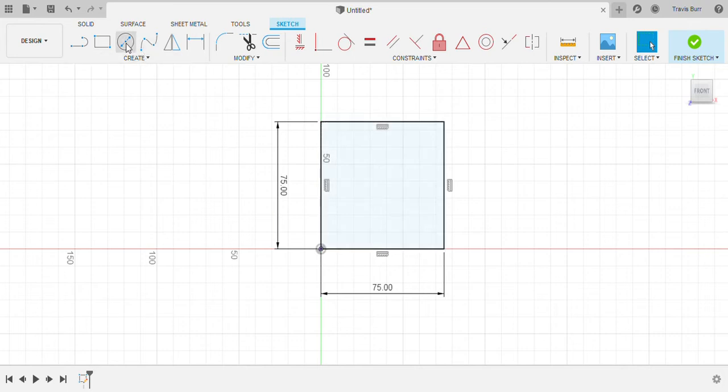So let's come over. I'm going to draw a circle this time. And I'm just going to draw a circle in here. And let's constrain it to 20 millimeters in diameter. Now if you notice, that circle is still blue. Now I can click on it and move it around because there's nothing locking it in place. It's currently not constrained.